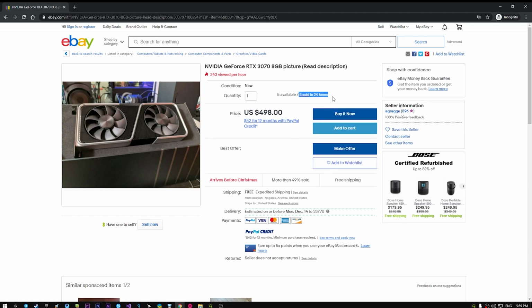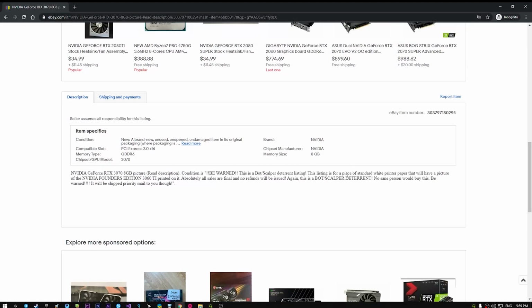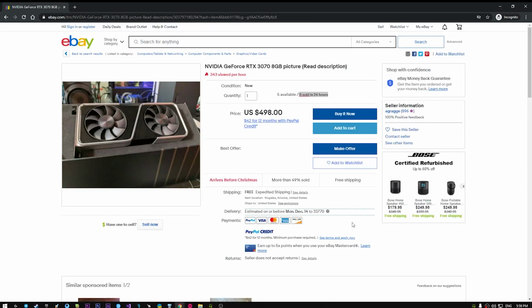As you can see, it was sold 5 times in 24 hours, and this is simply printer paper, okay? And the seller is allegedly trying to fight bots this way. This is an absolutely dumb idea, and it doesn't help the community at all. It doesn't help to fight bots whatsoever.